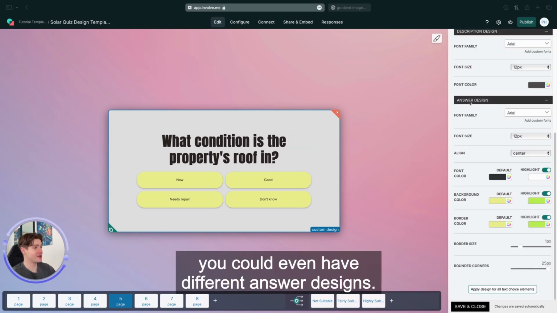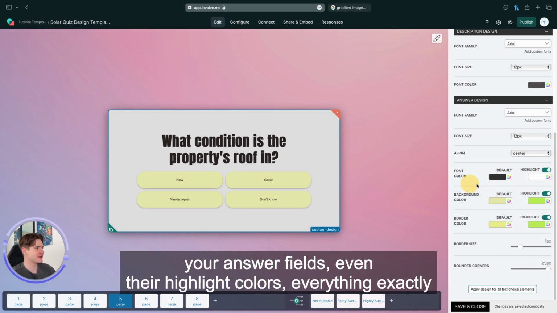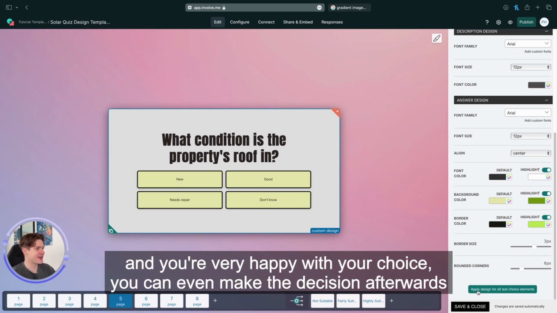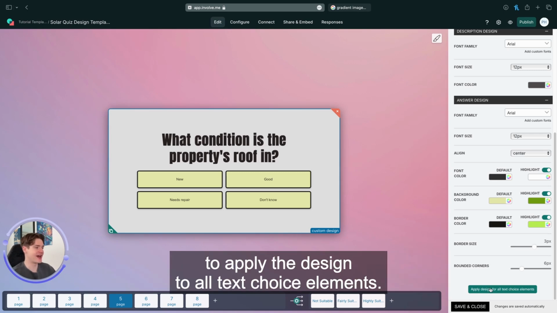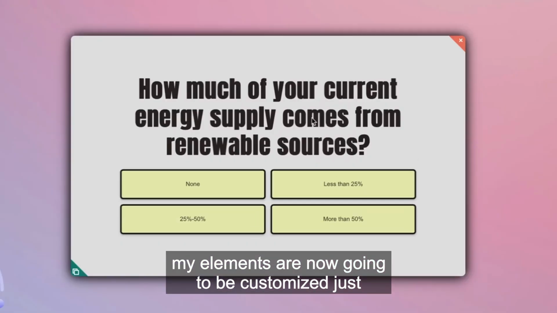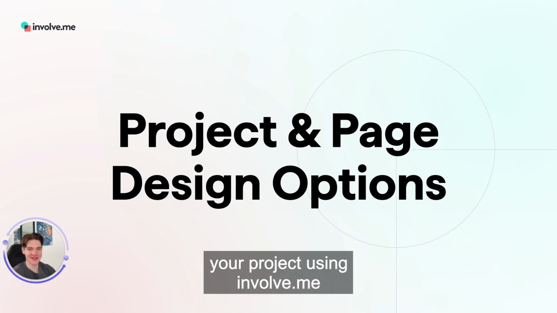And finally, you could even have different answer designs. Here you could specifically customize the background of your answer fields, even their highlight colors, everything exactly as you would like it to be. If you design your element specifically and you're very happy with your choice, you can even make the decision afterwards to apply the design to all text choice elements. So by clicking this option and clicking customize, all of my elements are now going to be customized just like this one. And now you're ready to design your project using Involve Me.